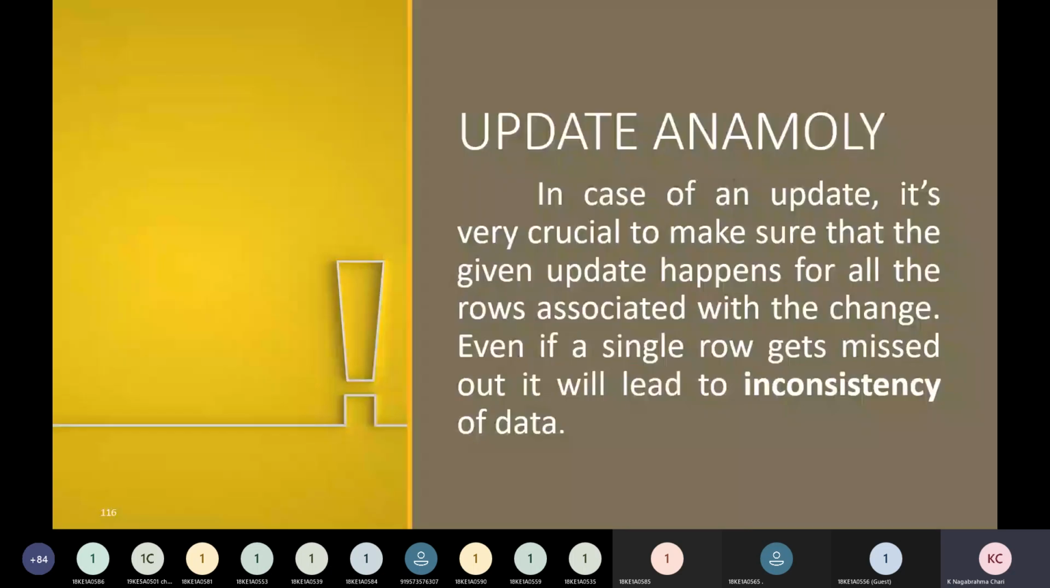In case of an update, it is very crucial to make sure that the given update happens for all the rows associated with the change. Even if a single row gets missed out while replacing X by Z, it will lead to inconsistency of data. That is called update anomaly.